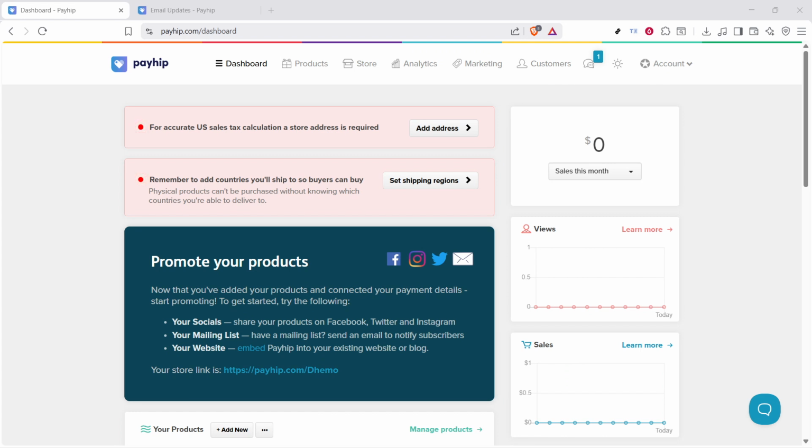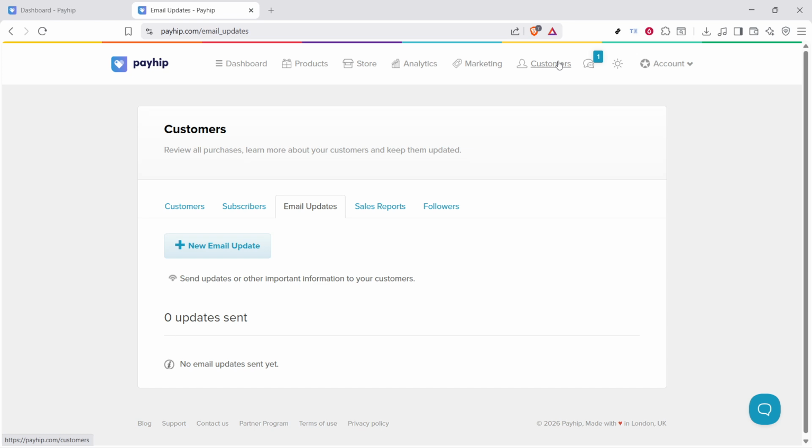To begin, head over to your Payhip dashboard. This is the main area where you manage your store, products, and customer activity. Once you're on the dashboard, look for the Customers section and click on it. This is where Payhip groups tools related to the people who have interacted with your store, including options for communication. After that, click on Email Updates.